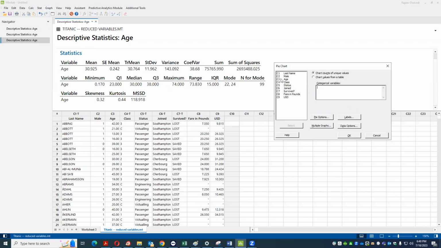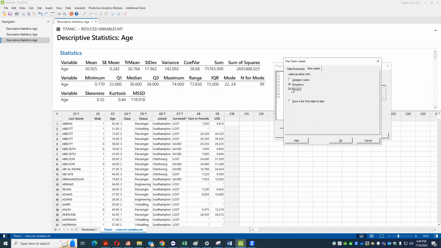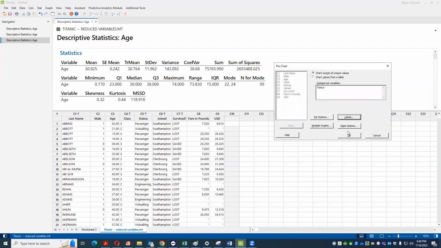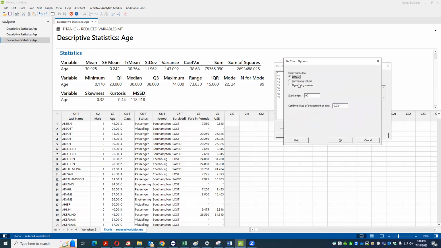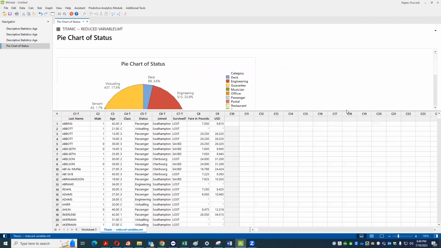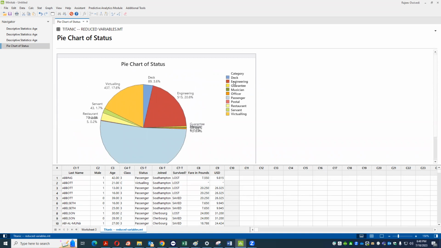You can use the pie chart where you have different categories. Let's say I'm going to use status because you have multiple categories. Here you can put the slice labels, frequency, percentage, name, and data options. You can put multiple graphs. I'm going to do the same thing. Now you can see how many categories there are: 1, 2, 3, 4, 5, 6, 7, 8, 9, 10.